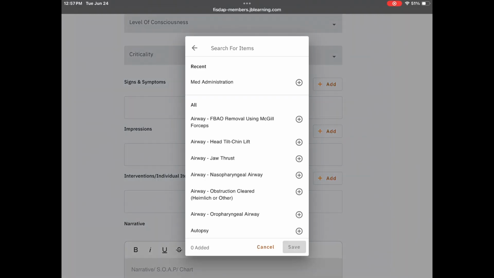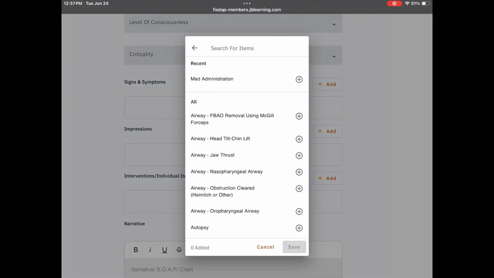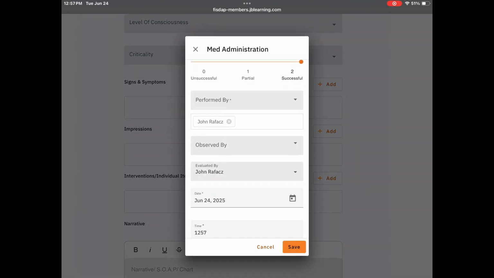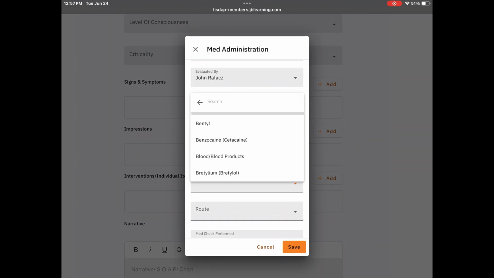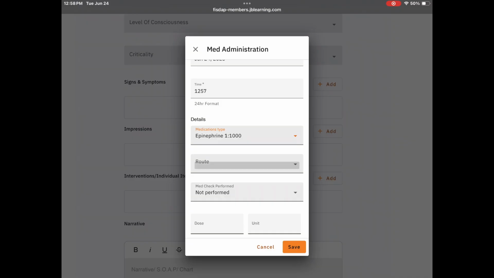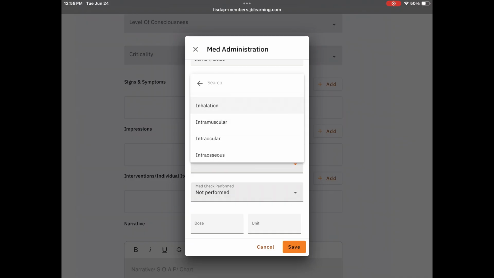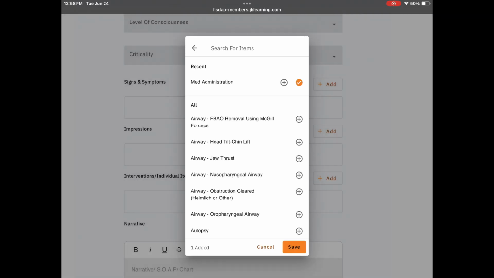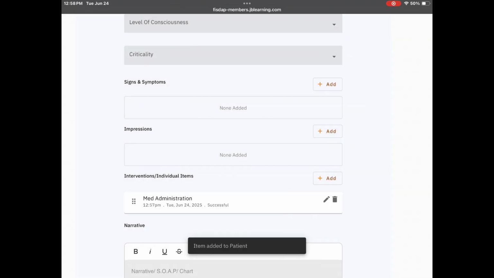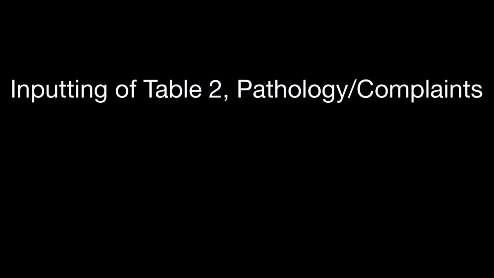So all your interventions, individual items, you'd go in, put it in. This one, I chose med administration. It's under today's date, so I don't have to change that. Go in, look for whatever drug you gave. In this case, it would be Epi 1000. Route, I said I needed an IM, so I put it as IM. You can go in, you can put the dose, the unit, the med check. It's not required, but that's pretty much it.